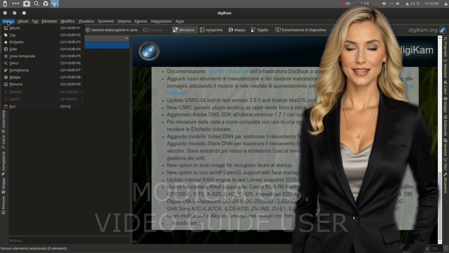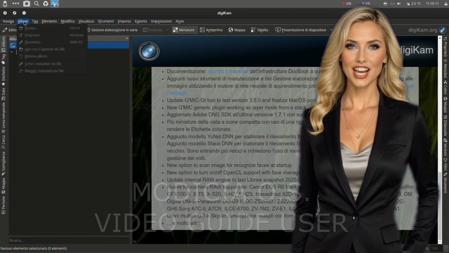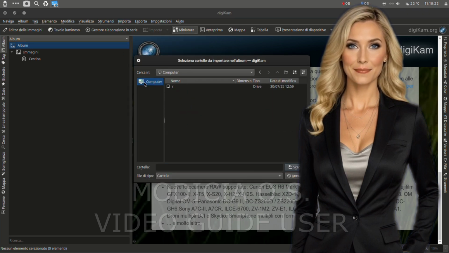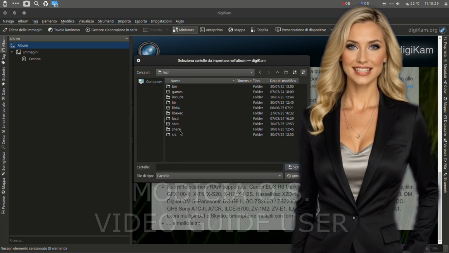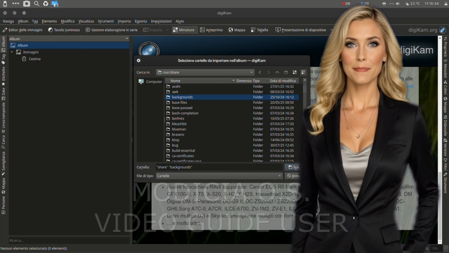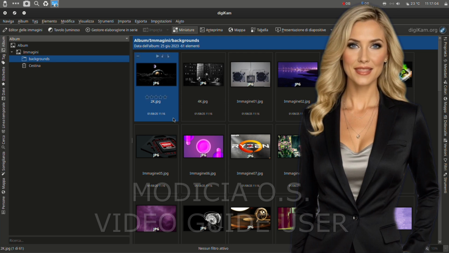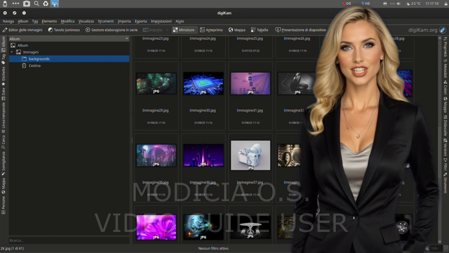Package details: installs the AppImage in /opt/digiKam for clean separation and easy updates, multilingual .desktop file for direct access from the menu, high-resolution icon embedded into the system's icon theme, compatible with MODICIA O.S.